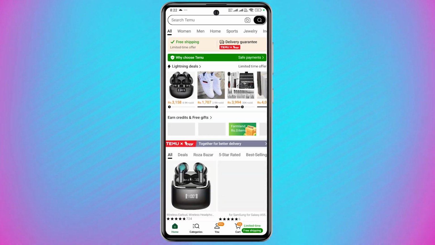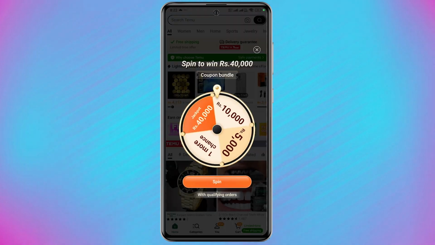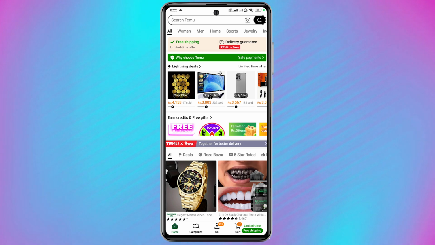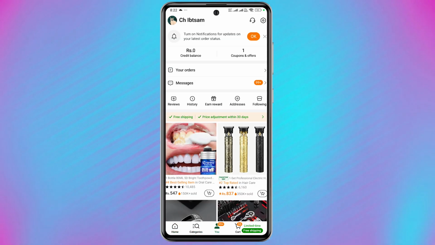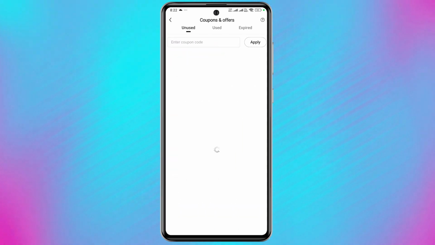First, launch your Temu app and you will land on the home page. At the bottom of the screen, you'll find different options. Simply tap on the You button, and then navigate to the Coupons and Offers section.